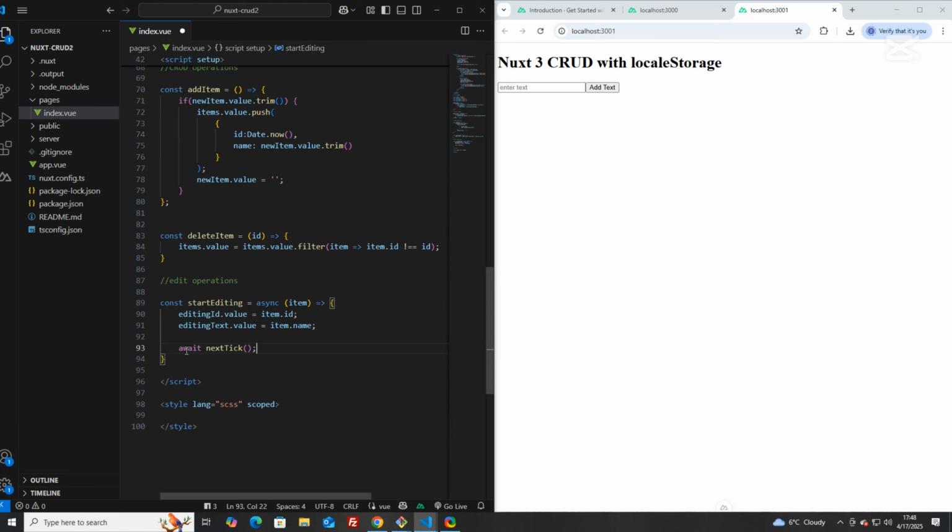Short explanation of Start Editing function. This function prepares an item for editing by setting the editing ID and text. It stores the item's ID and name in reactive refs, editing ID and editing text.